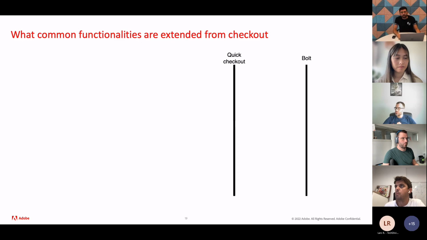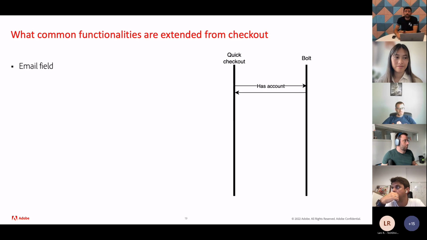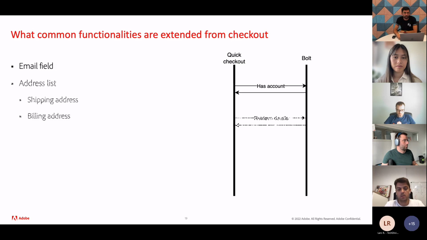Now, we are talking about the quick checkout as part of the checkout, so it definitely extends some functionalities from the checkout. What are those functionalities that are extended from the checkout? First of all, it's the email field. The email field is used to intercept the email and check if this email is part of the Bolt network. If it's part of the Bolt network, we will pop up the OTP passwordless experience for our user to be able to log in.